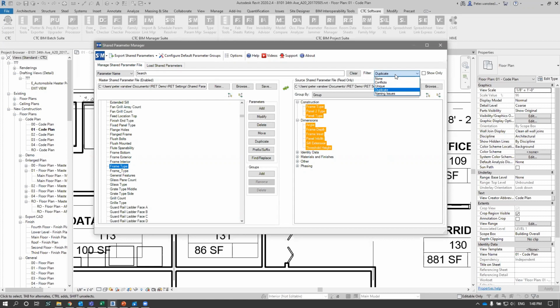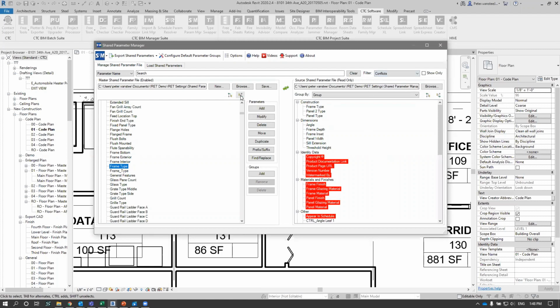Okay. But on the other hand, I have conflicts. Under my identity data, I have this copyright. I can mouse over it, just leave the mouse there, and it tells me that the GUID is in fact different between those two shared parameter files. So I know for a fact that if I'm tagging or scheduling this individual parameter, it's not going to work for me.